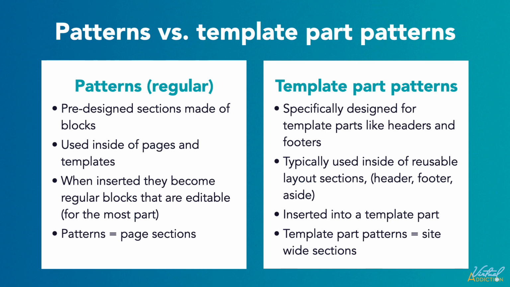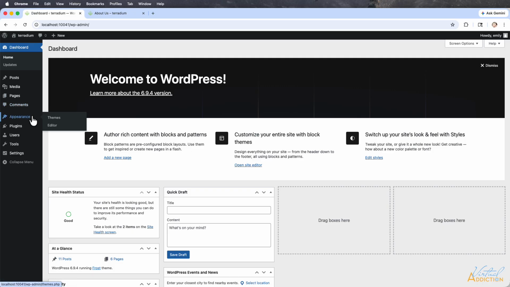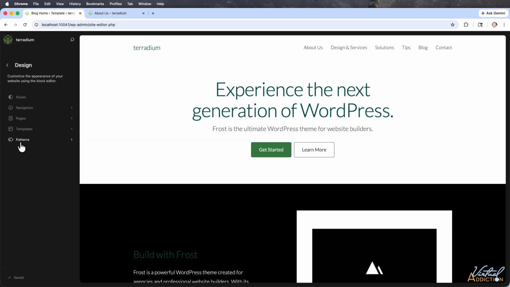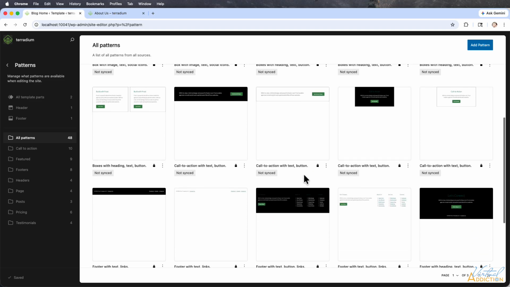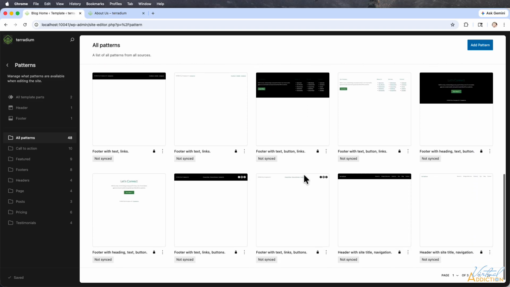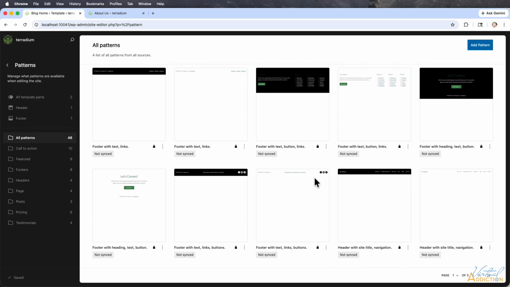Let's take a look at how we can add patterns into our project. We'll start off with the template part patterns. From my WordPress dashboard, I'll go to Appearance, Editor, and now I want to look at patterns, so I'm going to click Patterns. Depending on your theme, you will have preset patterns that come with the theme. So all of these patterns are something that have come with my theme.